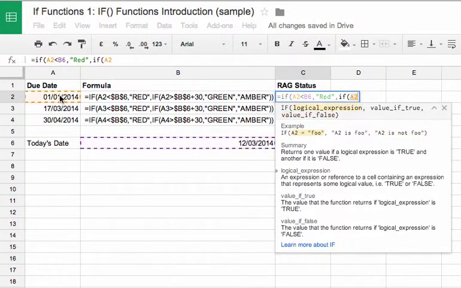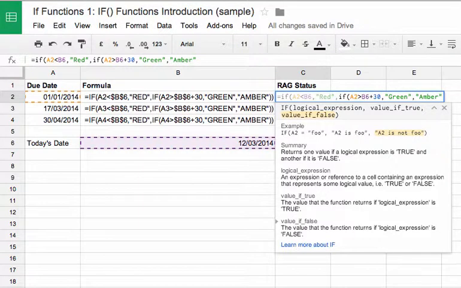So if A2 is greater than B6 plus 30. All I'm doing there is taking the date in cell B6 and adding 30 to it, which is just adding 30 days to the value in B6. So we're saying if the date A2 is greater than today's date plus 30 days, then return the word green, and again, it's in quotation marks, comma, and then this is the last value, amber, close quotation marks, close brackets, and close brackets.